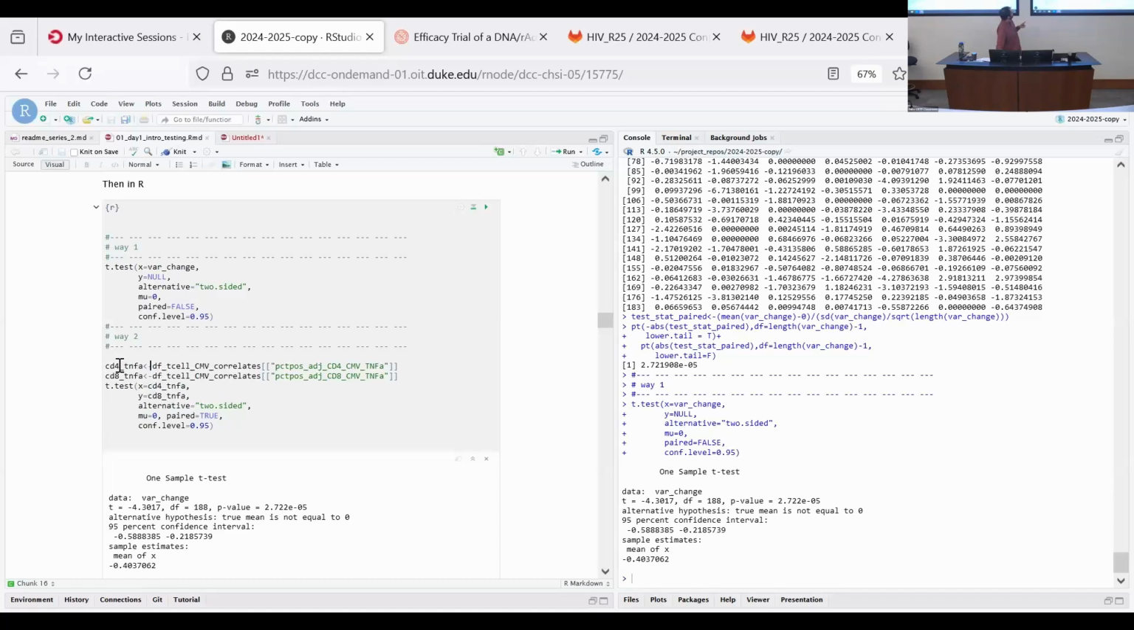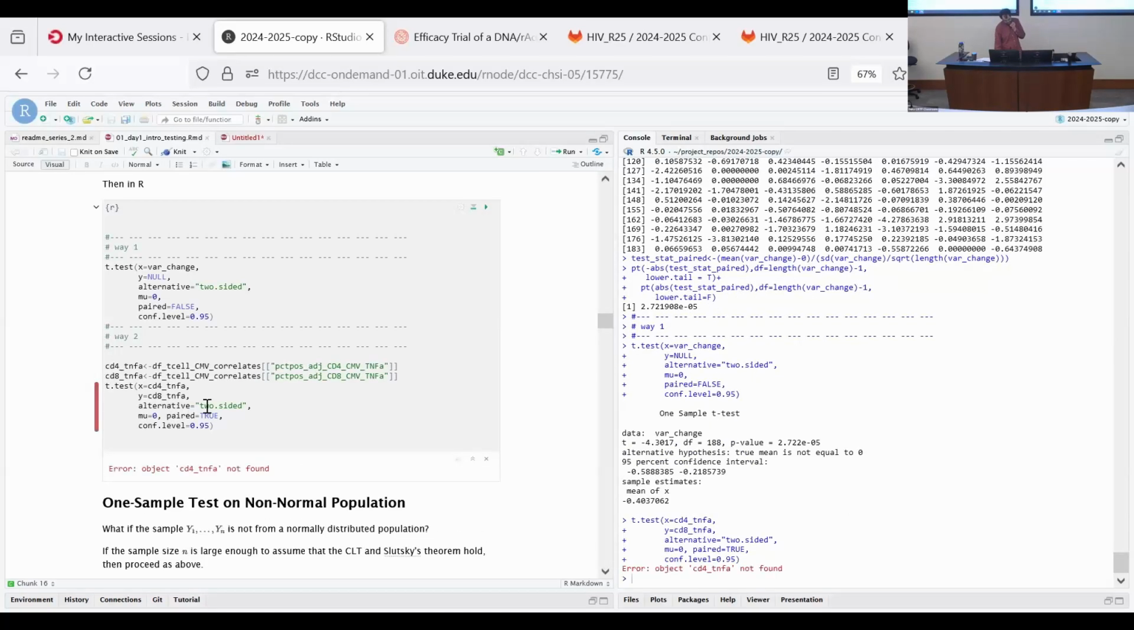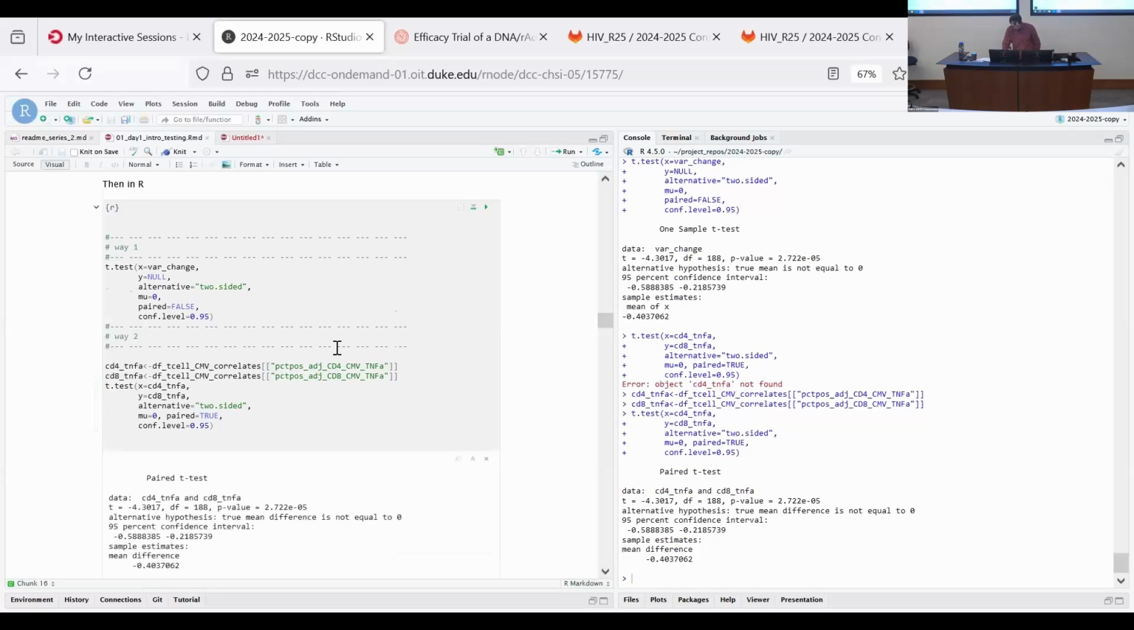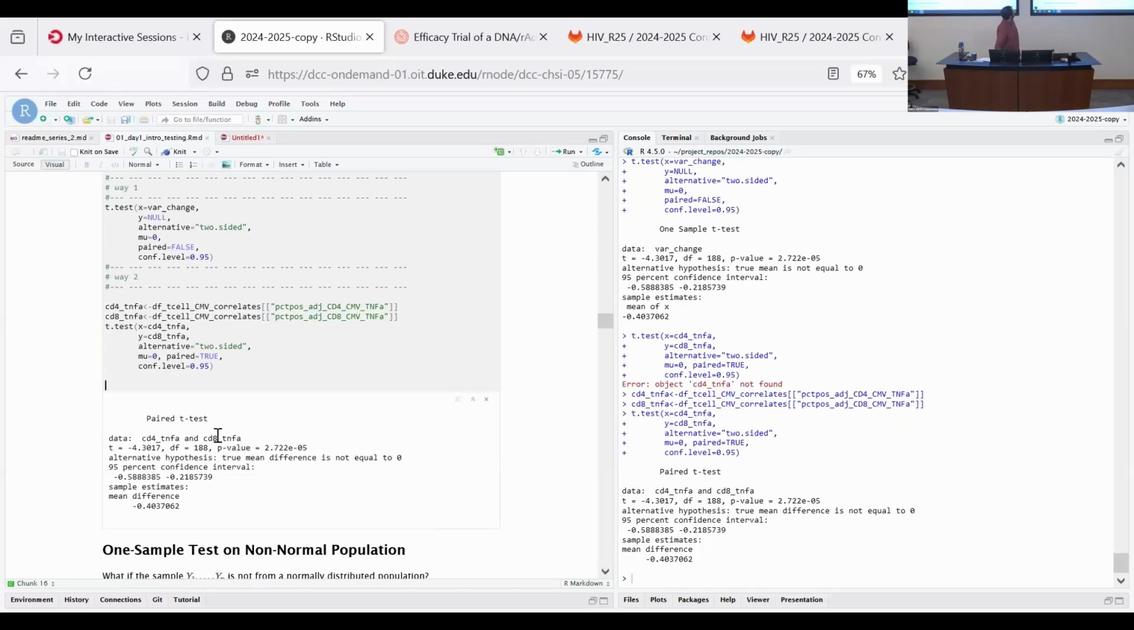So if I put CD4 TNF alpha as this variable, and then CD8 as this variable, and then I say X equals this, Y equals this, I give the alternative, and then I say paired equals true. So I say, hey, these are from the same person. Right? If I run that, oh, I also got to run the top part. Okay, we're now doing a paired t-test. But you can see it gives the same kind of values, same inference.